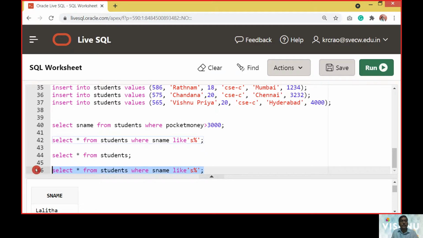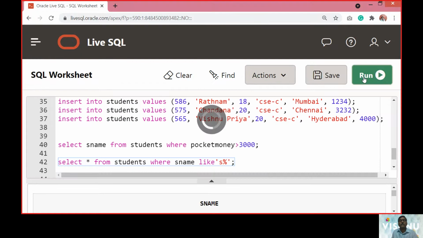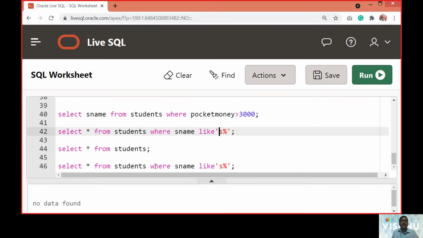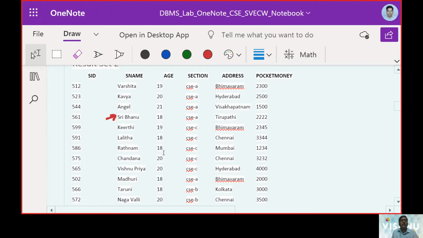We will put this here and start executing. So "yes" should be first, and the rest should be percentage. So now you can again re-execute it. No data found. Surprising. No data found. So what went wrong?